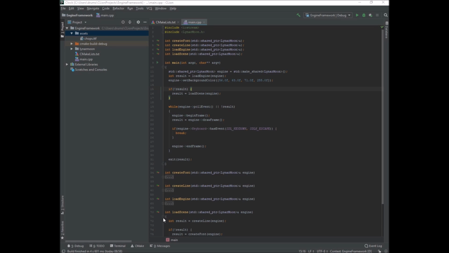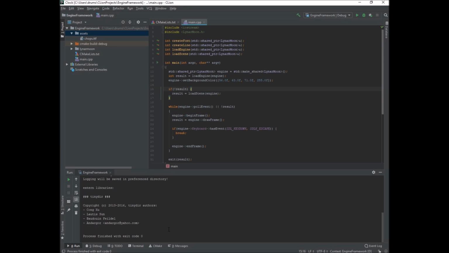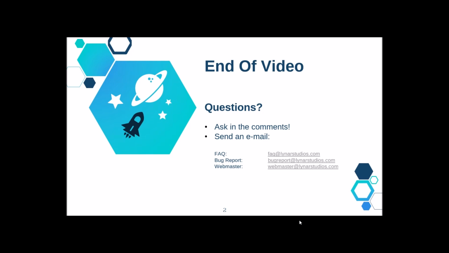Okay, that's it actually. Let's run our application again. And this is our line again. But as you can see, the application terminated with exit code 0, so everything is fine. Well done! Our application has successfully been created.